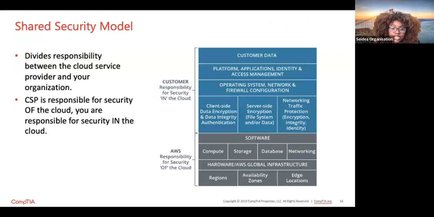So what is a shared security model? It is a framework which splits security responsibilities between the cloud service provider, which is the CSP, and the user or organization. So it divides the responsibilities between the cloud service provider and your organization. What is really good about cloud service providers is that they are responsible for the security of the cloud. So a lot of companies don't think about the security because the cloud service provider normally assumes that responsibility.